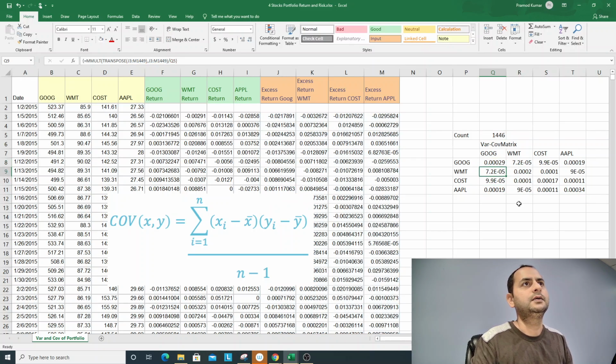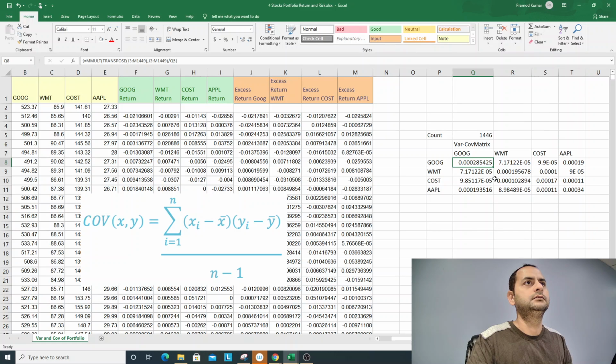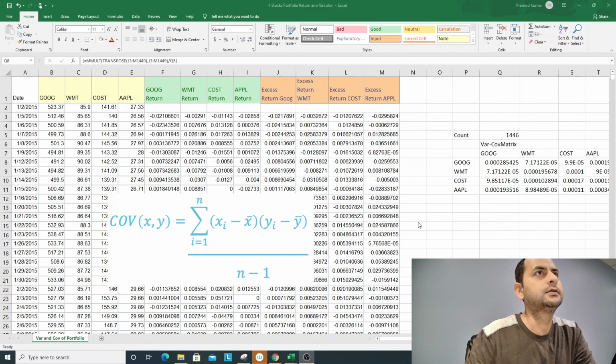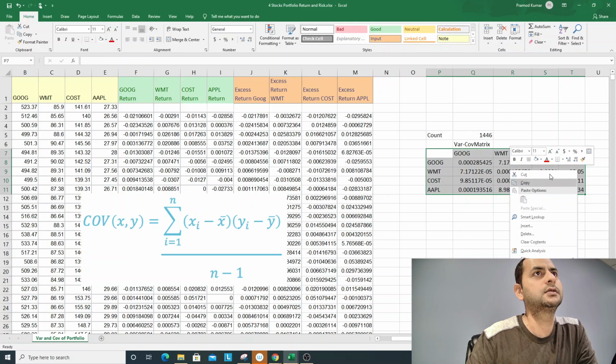Okay, now as you can see, this is my variance and covariance matrix. So now we got the variance and covariance matrix. So what is the variance here and what is the covariance, right? That should be the question. So let me show it to you.